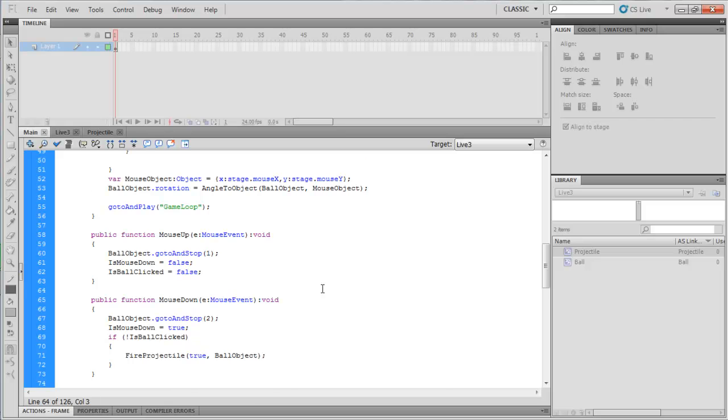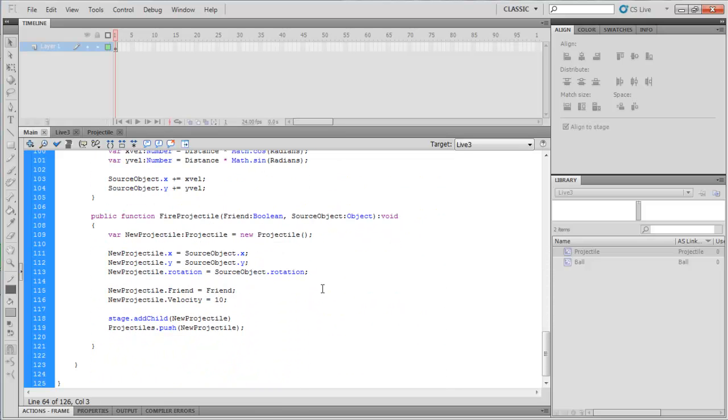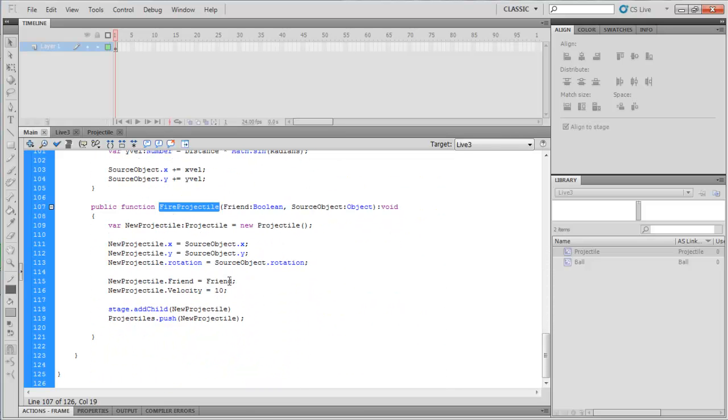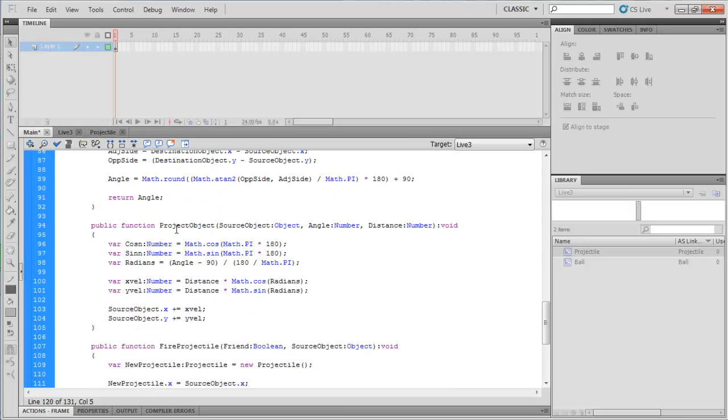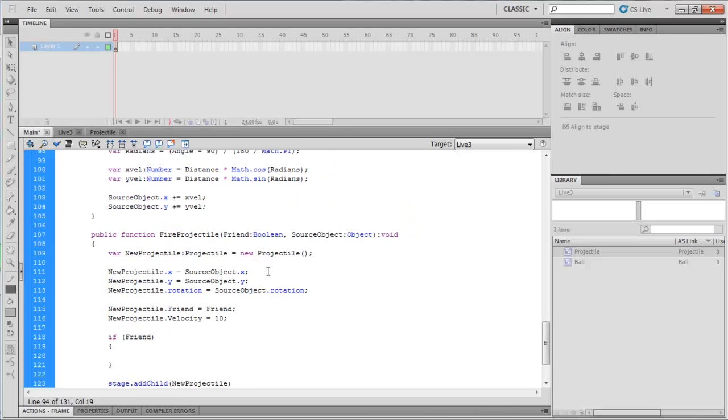Okay, so how do we deal with that? In the fireProjectile function, let's put something in here. If it's a friend, I know how big this movie clip is going to be. I know where the end of the turret is going to be. So what I want to do is tell the projectile to move towards the end of the barrel. And we do that by using this function which I mentioned before called projectObject.